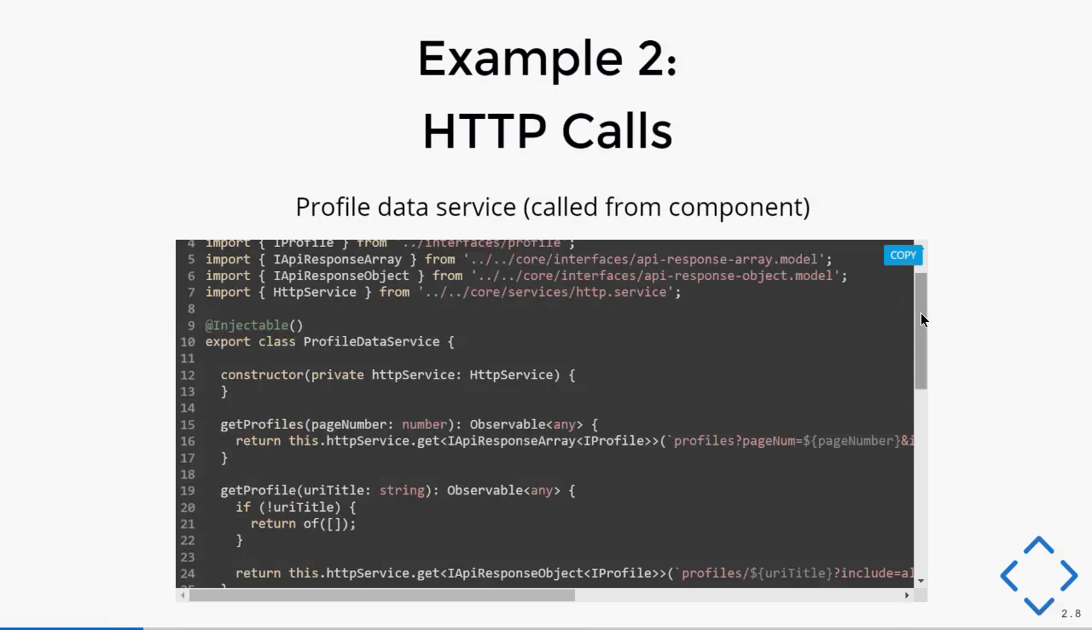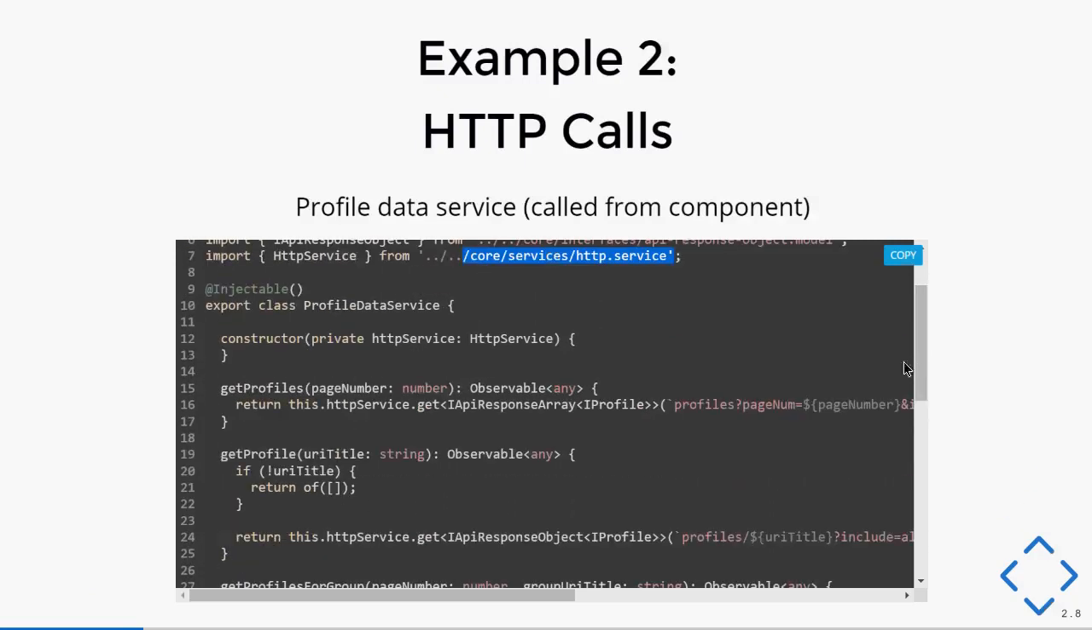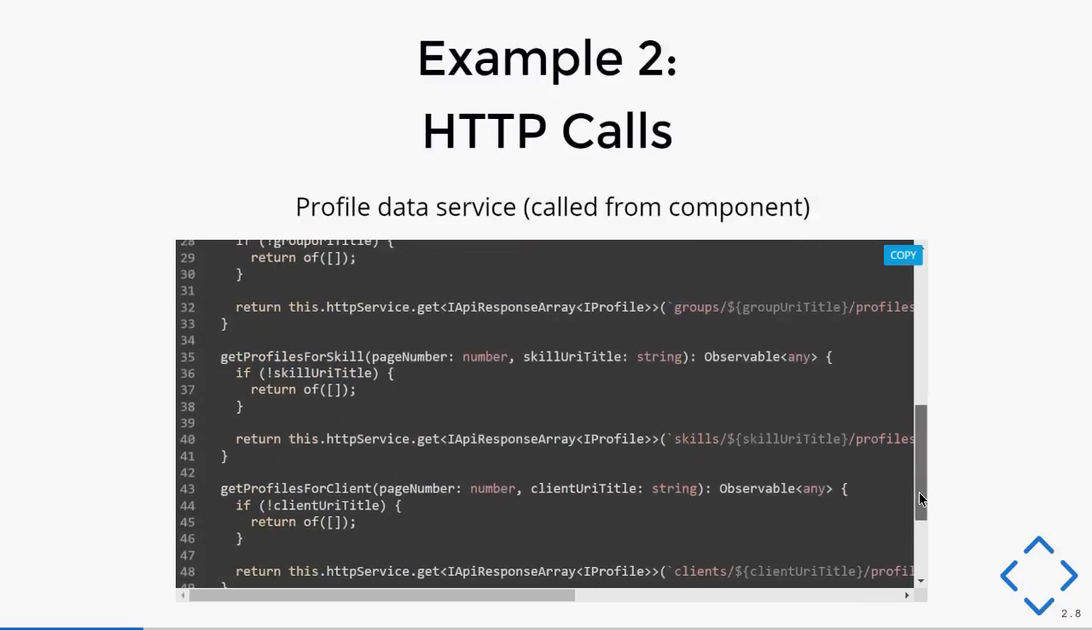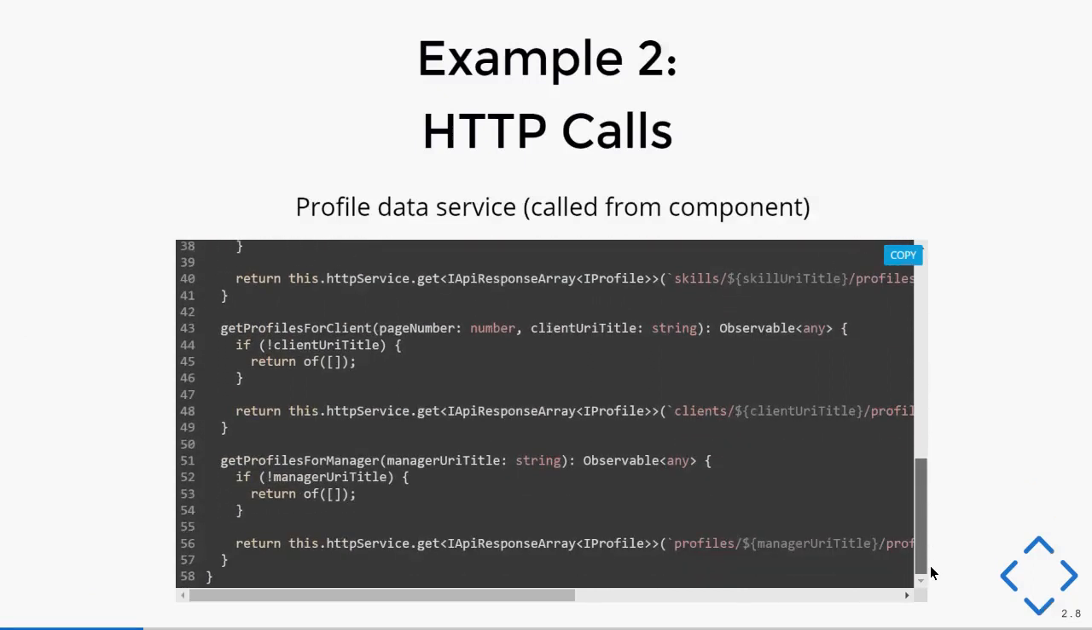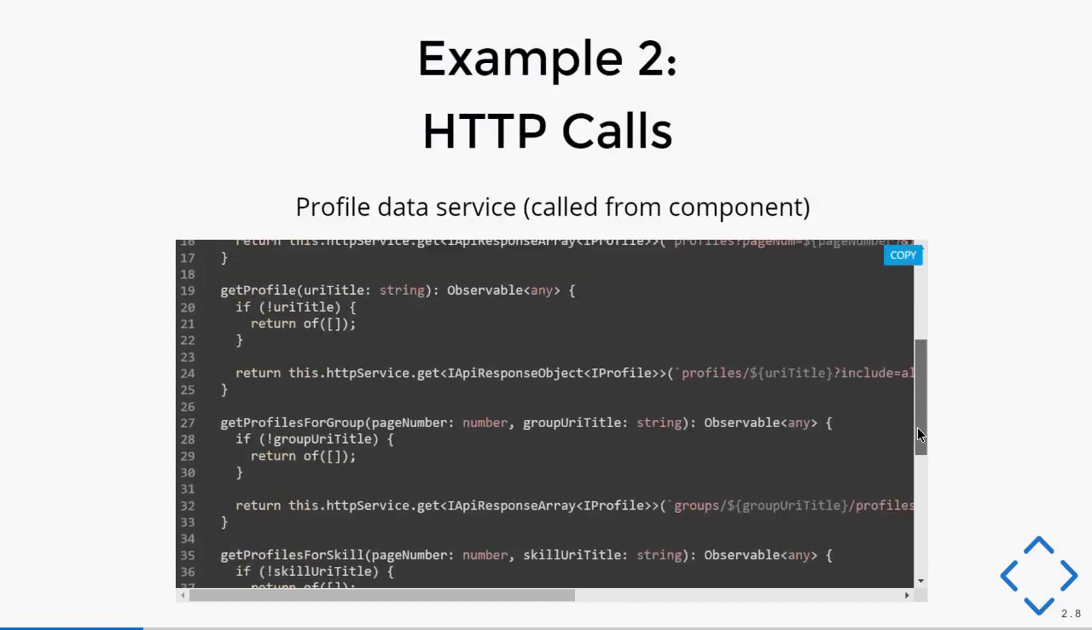So we have a profile data service that wraps this HTTP service. And even the HTTP service, you'll notice, is not an Angular HTTP thing. This is actually a service that wraps Angular service calls. All we're doing from all of these methods here is just returning observables. So we just call HTTP service.get, or whatever we're doing here, and return an observable that we can subscribe to.